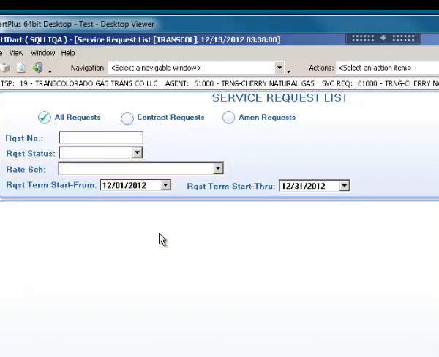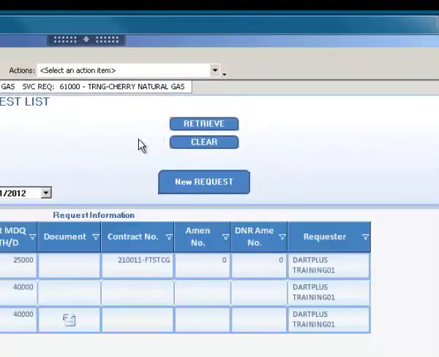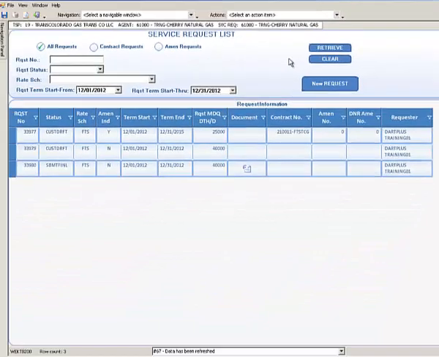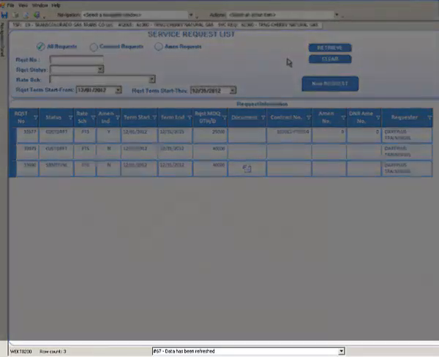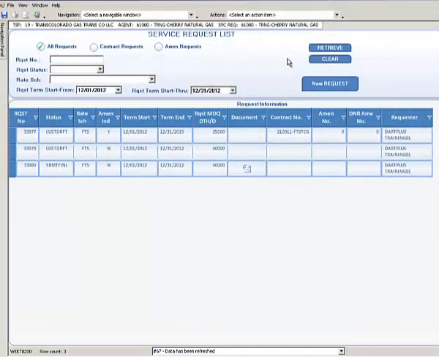In this example, we will use the All Requests and click on Retrieve to retrieve any previously submitted information. If there are any previous service requests, a grid such as this one will appear. If there are no previous requests, you will get a blank screen, and the screen status bar at the bottom will tell you that no data was selected for your query. From here, you can select an existing request, or you can start a new request.